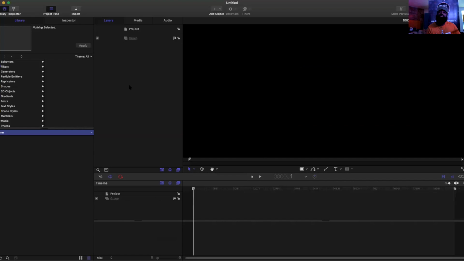Once I have Motion 5 open, let's take a look here. Over here on the left, you have your library and your inspector. So here's where we can add different effects and customize and tweak things. To the right of that, we have the project pane. Every object we create, every object we import is going to go right here. Then to the right, here's the screen where we'll be able to monitor what we're creating. First thing I want to do is double click on group, and I want to change that name to background.